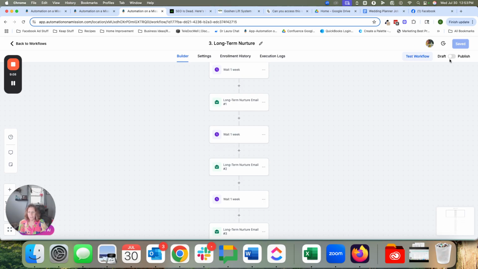So I hope that's helpful in terms of thinking about how you might be creating an interconnected relationship with your different automations. But as always, let us know if you have any questions.